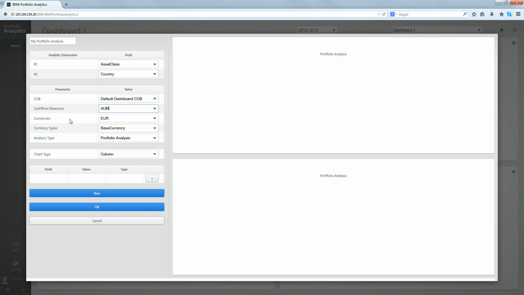We can choose the report currency. There are a number of them here. I'm just going to keep the euro one. We can decide if we want to work from the base currency, i.e. the currency of the fund, or the local currency, i.e. the currency of the specific investments. We can also choose different analysis type. Here is just plain asset under management, but we could also look into contribution analysis, which could be quite helpful, especially when you look into performance analysis.